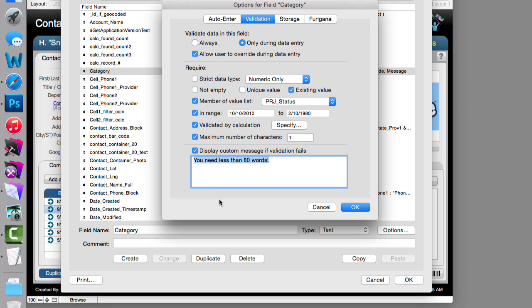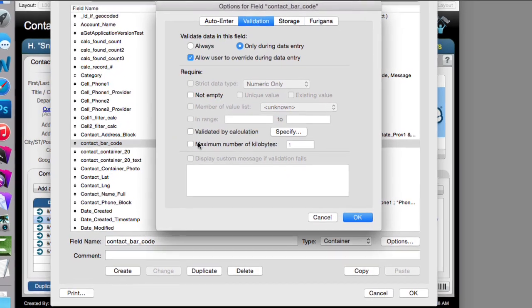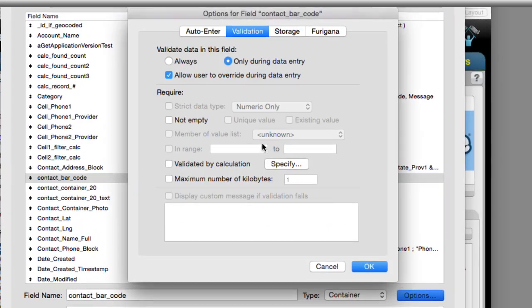A much cleaner UI. One last thing, it's kind of cool. If you're actually dealing with container fields, you can actually click on a container and hit options and hit validation. Most of the options are not available. You still have the ability to detect if it's not empty, which is great. But down here at the bottom where you had the maximum number of characters, it's now the maximum number of kilobytes or the maximum size of the document you can drop in there. That's kind of cool.